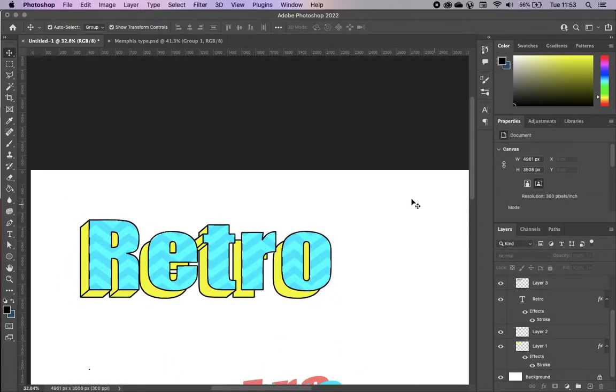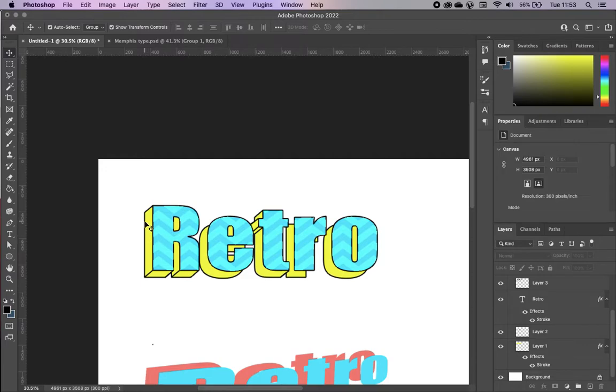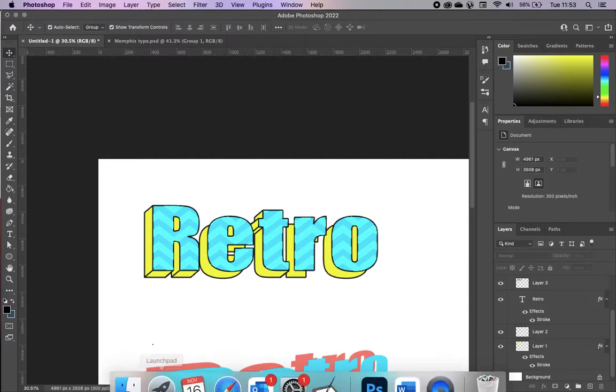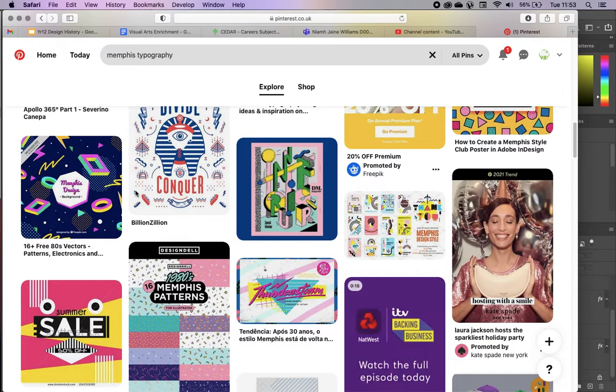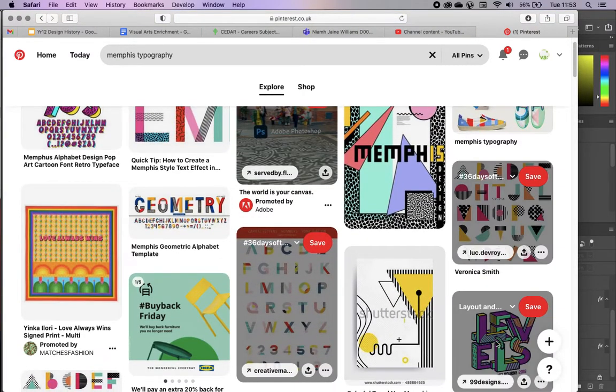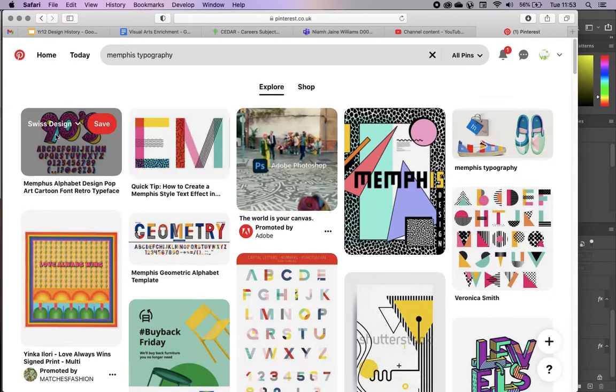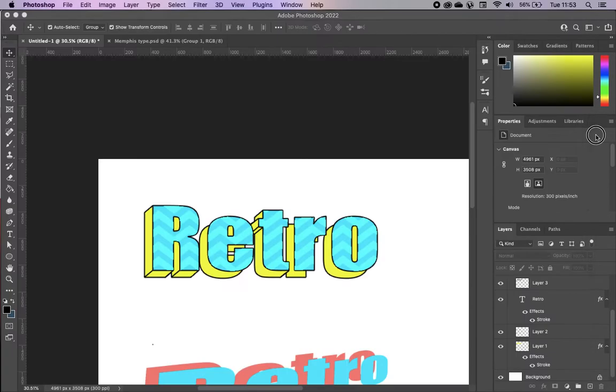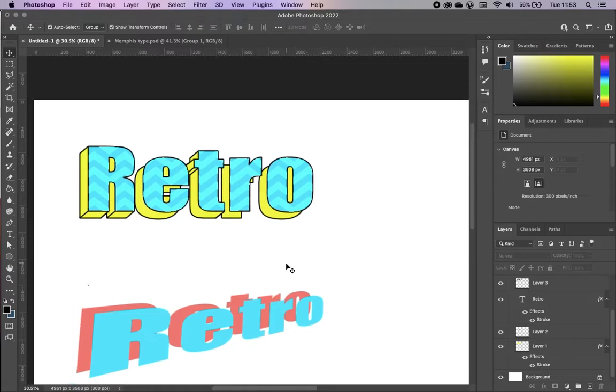So now I've got that pattern on the top of my letters, and I've got my letters looking 3D. So already we're starting to look like some of the examples that we've got on here. Things like this, where we've got 3D text and pattern inside, especially this one. So that's a good start for number one.